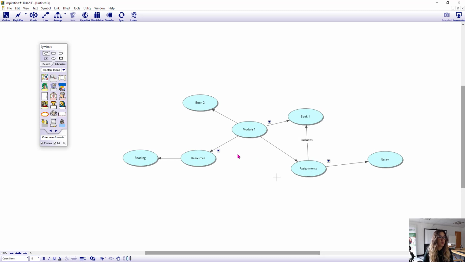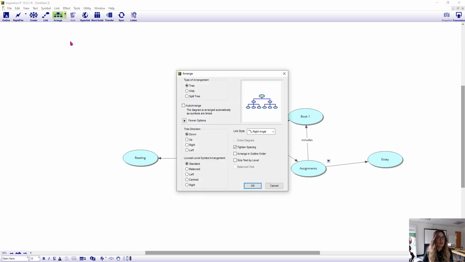Okay, so our next tool that we can use along the top here is our Arrange tool. So I'll just click this drop down menu. You can see we have a few options, but I'm just going to click more to show you just how specific we can get with how Inspiration will help us arrange our diagram. So we've got this little preview window here to show you what it will look like. We've got a tree, a web, a split tree, and these are all our options. As I said, we can get really quite specific with changing the link style and so on.